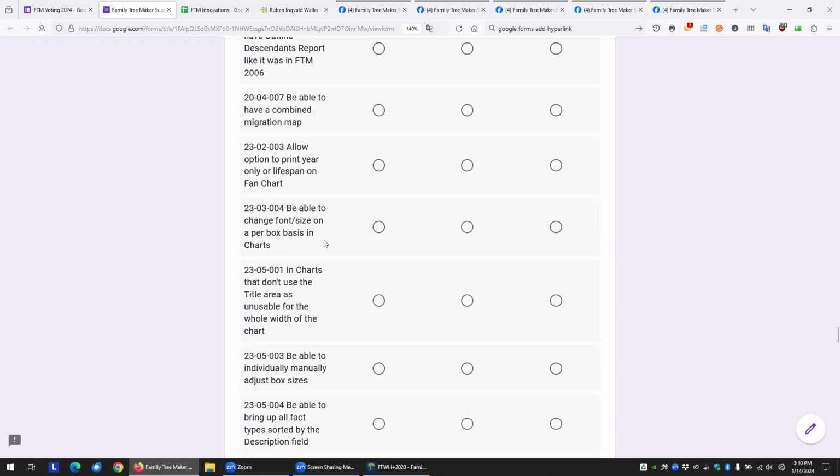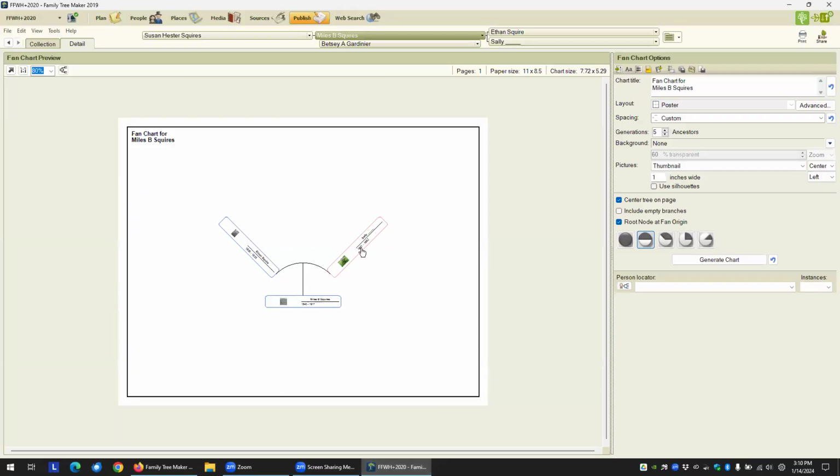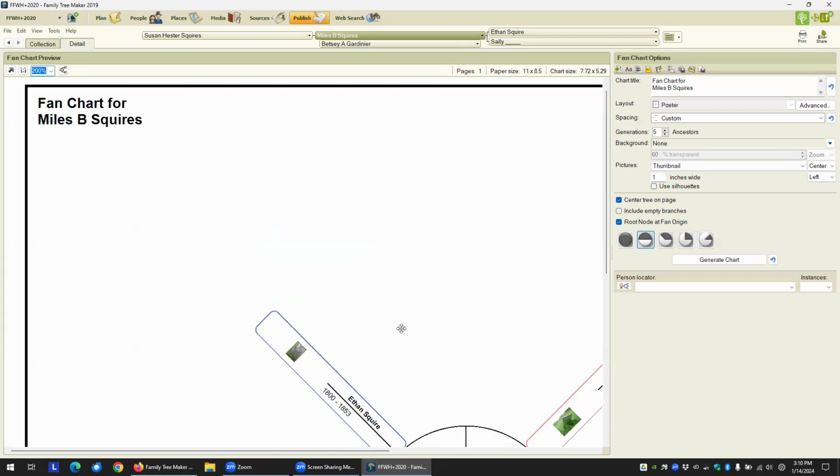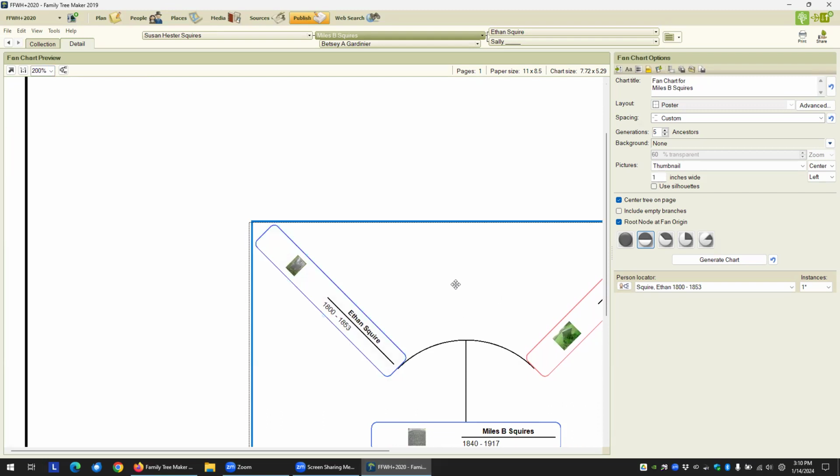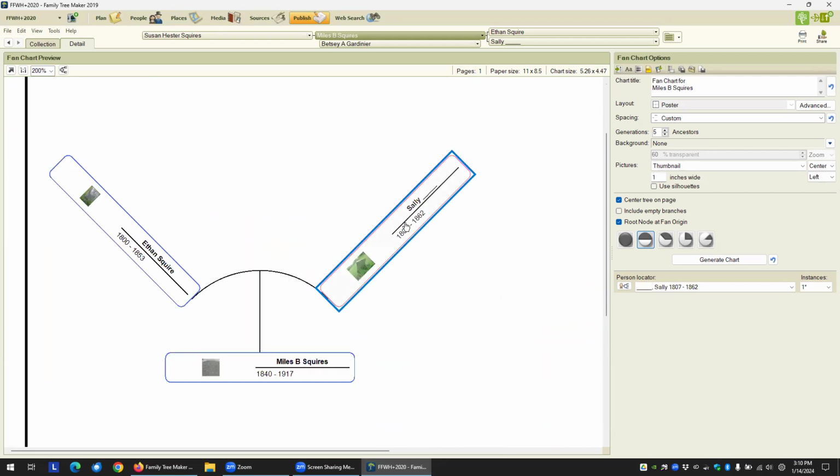Be able to change font size on a per box basis on chart. So basically, if you're on this chart, maybe you'd want this font to be one size. The font for this one, maybe the female, you'd want to be a different font or size. They just want that option on a per thing basis. And I think primarily is maybe you got some people with extremely long names to say, okay, maybe those people I want to shrink it down.